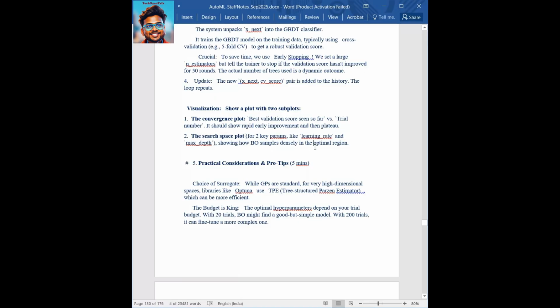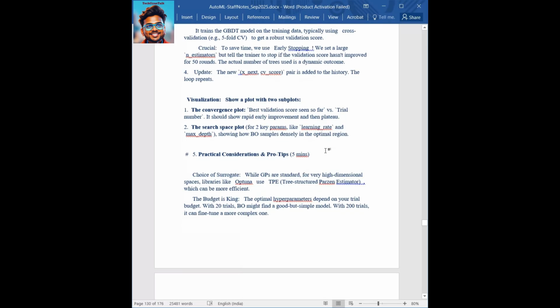In the convergence plot, we plot the best validation score seen so far versus the trial number. It shows the rapid early improvement and then the plateau. What's the search space plot? Here, for two key parameters like learning rate and max depth, it shows how Bayesian optimization samples densely in the optimal regions.